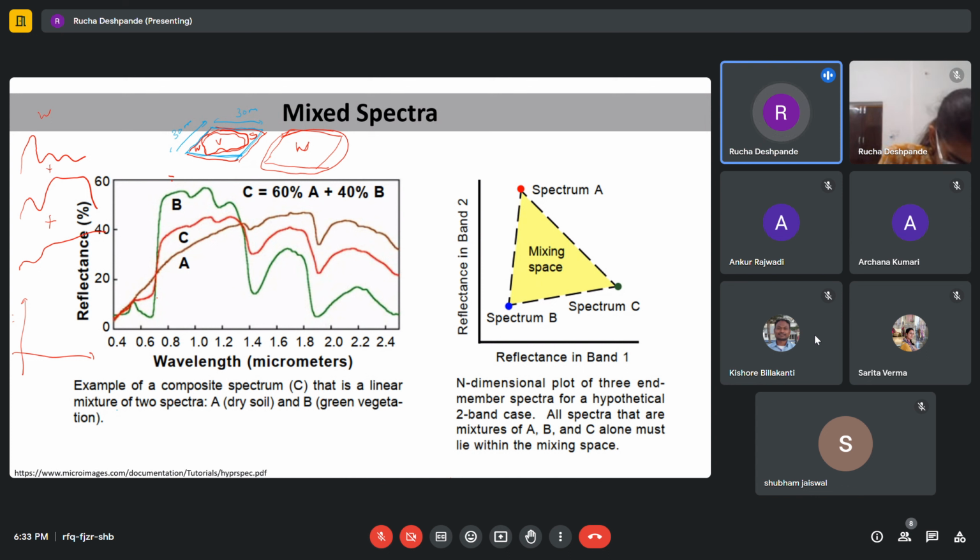Here we see that this curve C consists of 60% of response from A and 40% of response from B. So this is a composite spectrum, a linear mixture of two spectra, dry soil and green vegetation.